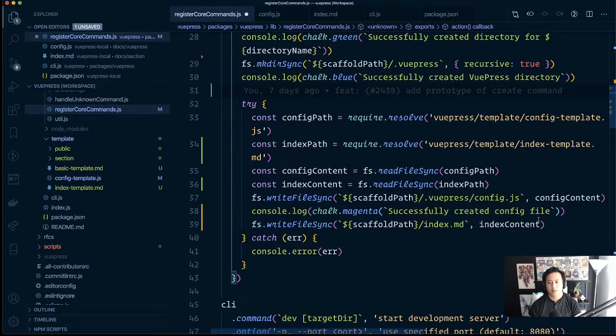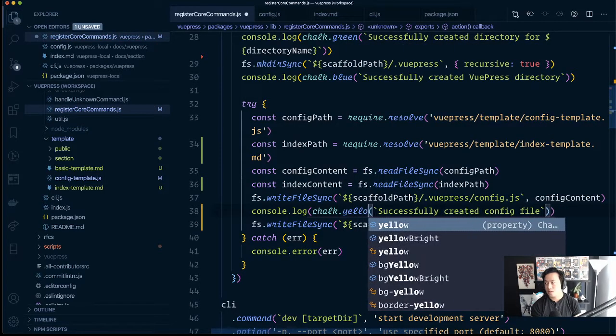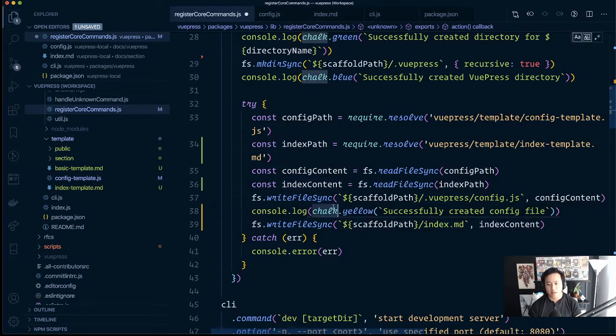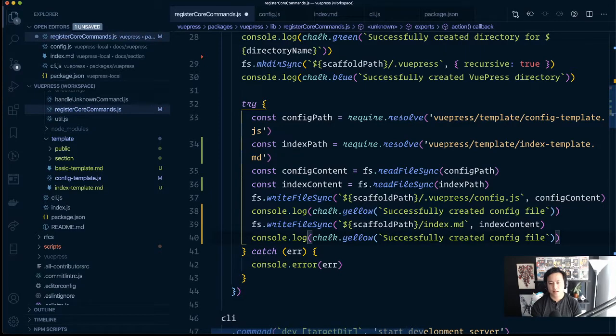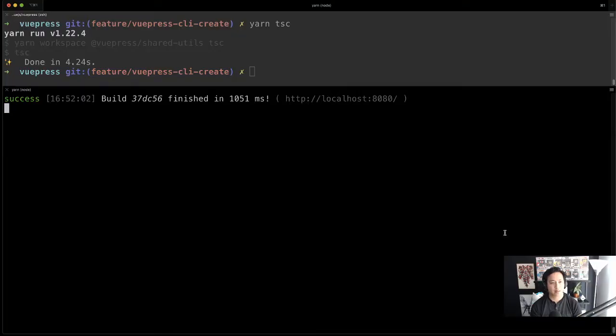Okay, so let's do this. We have this magenta, yellow reads fairly easily on the black terminal. So let's do that. This is the config file. The home MD file. Okay, great.